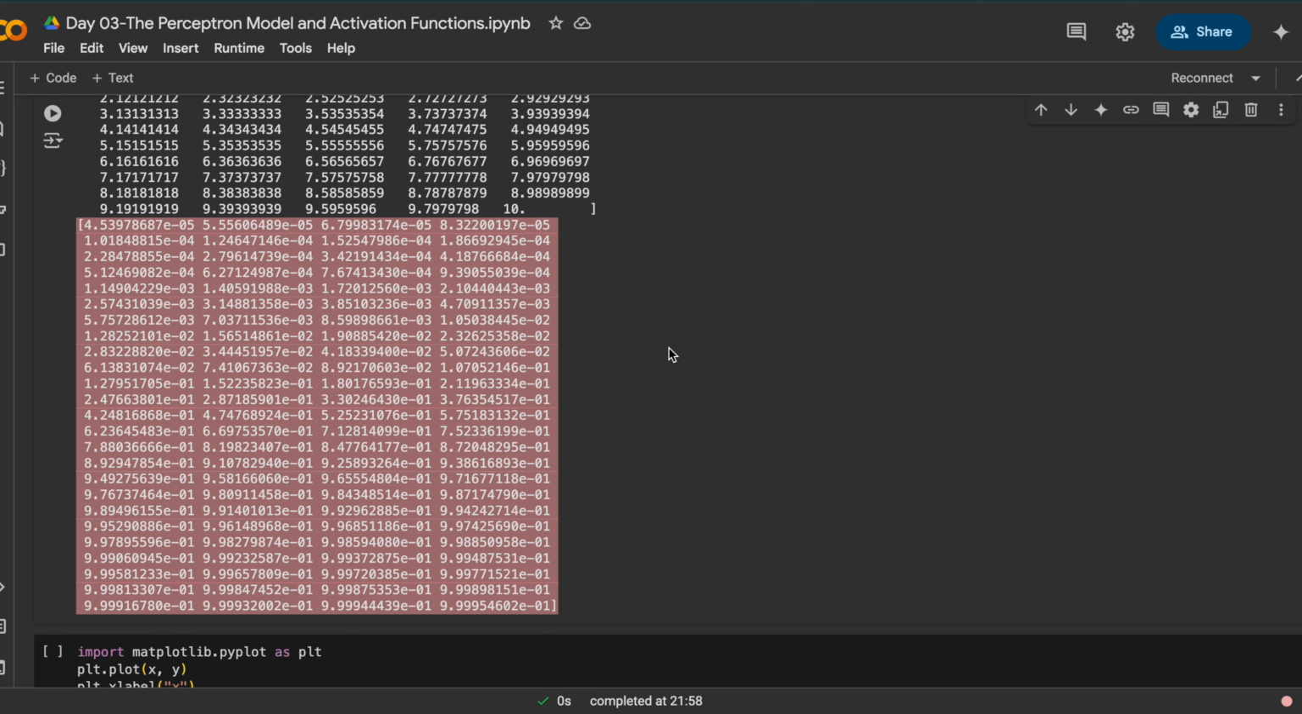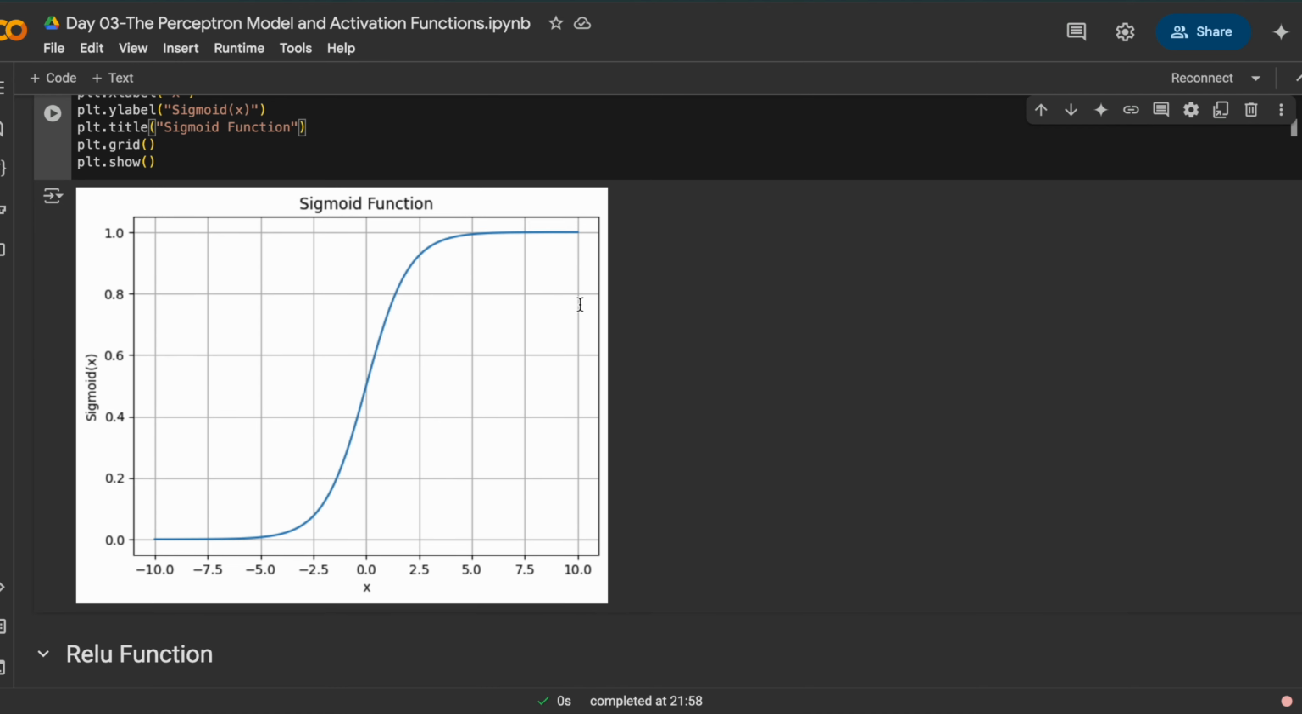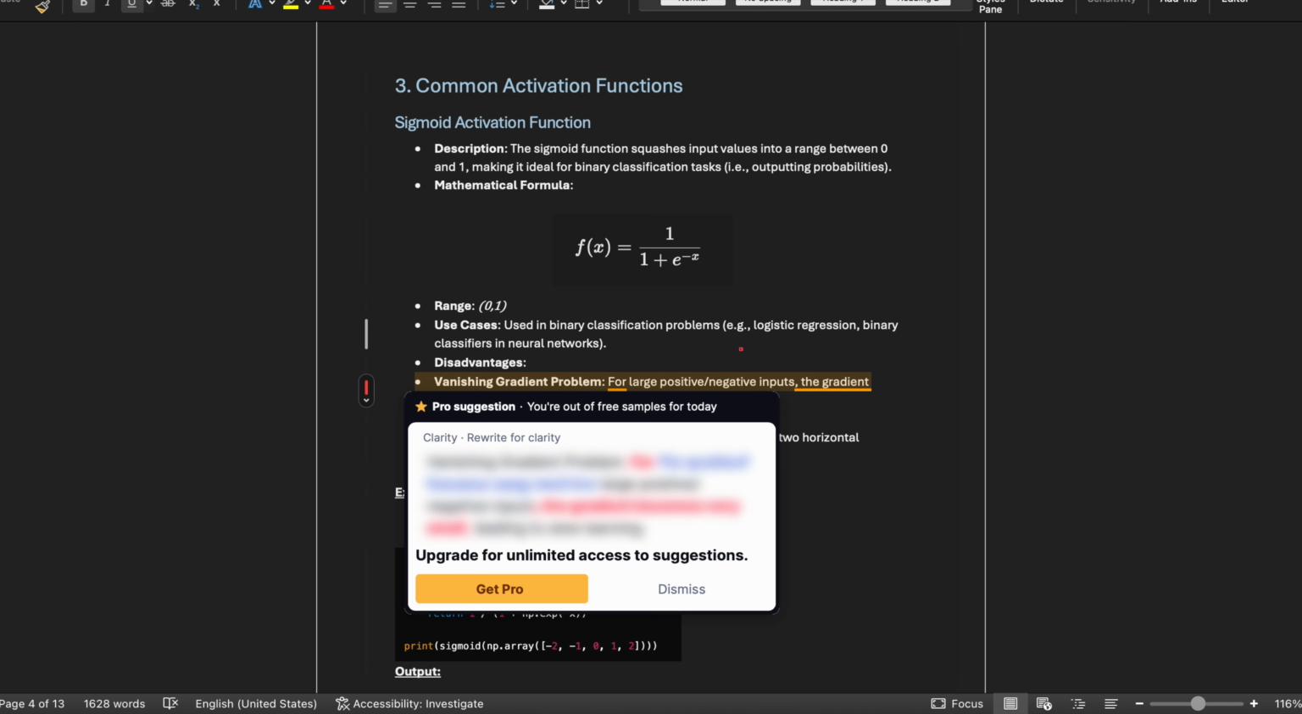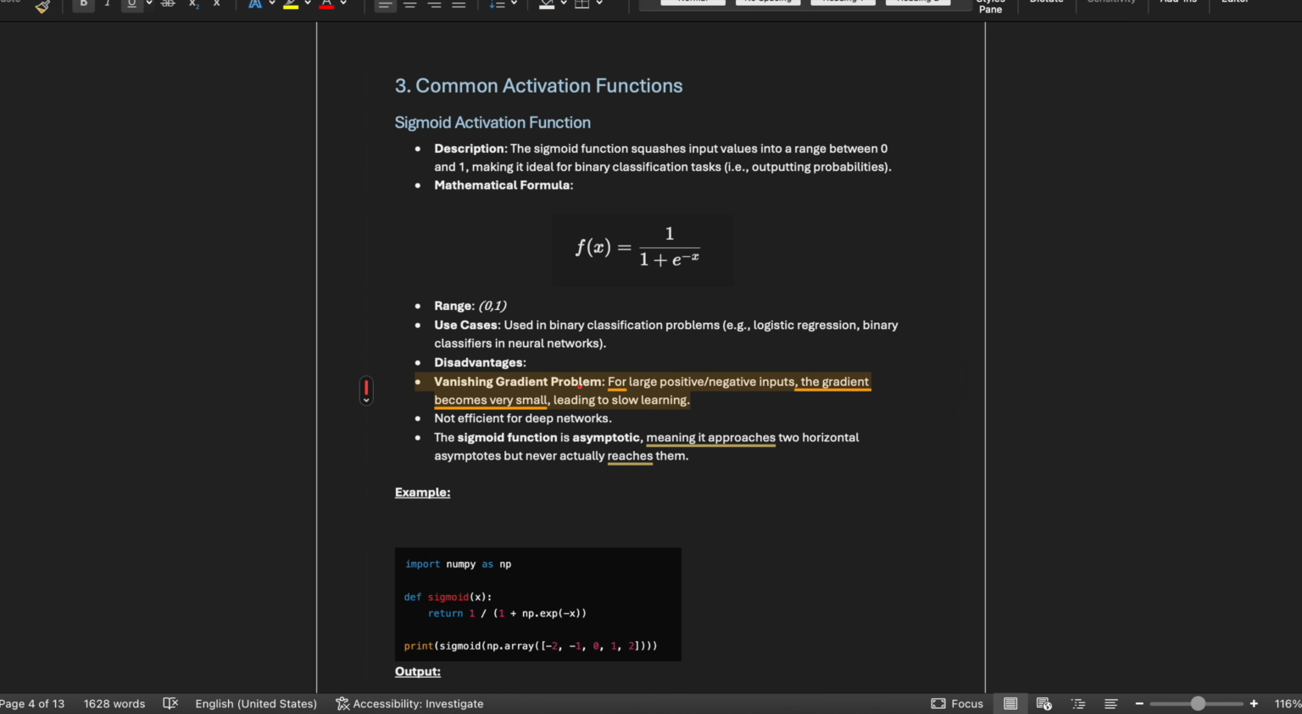So the sigmoid function helps in binary classification, and its range is from 0 to 1. The same thing is written here, the range is from 0 to 1. Use cases: binary classification problems, for example logistic regression, and binary classifiers in neural networks. Disadvantages: vanishing gradient problem. For large positive or negative inputs, the gradient becomes very small, leading to slow learning. Basically, you must know about vanishing gradient: many gradients are multiplied and it squashes to very small. This doesn't help the model learn better because the learning becomes very slow.